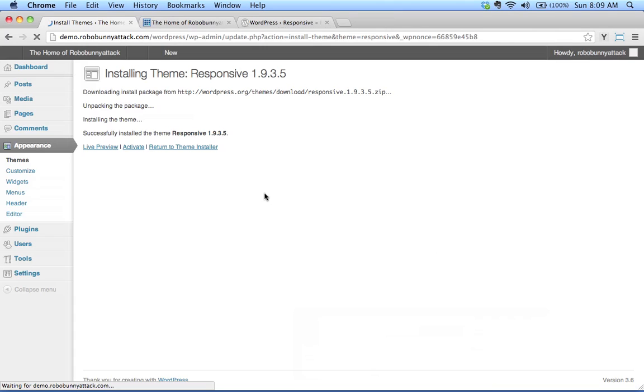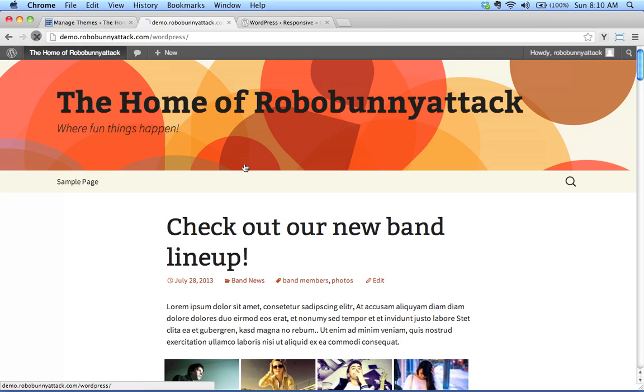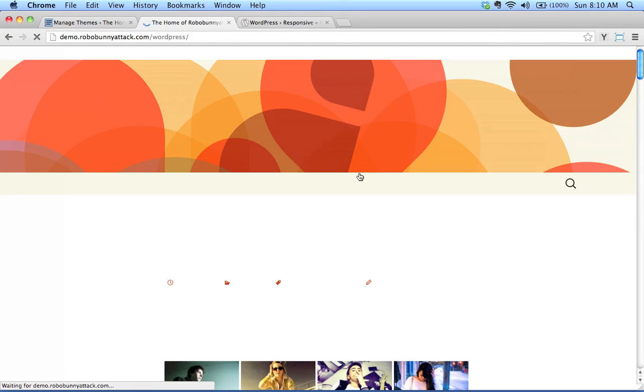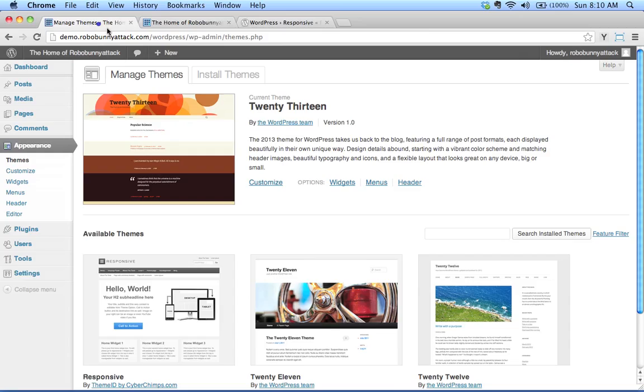Okay. And there we go. It goes through, gives us some feedback here. We could do a live preview or activate. What does that mean? Okay, because here's something too. Before we do this, I'm going to go back to the themes section here, and I'm going to show you something. We installed that new responsive theme, but we didn't actually activate it. If I actually go here and click reload, we're still on our old 2013 theme, old slash new 2013 theme. We haven't changed our theme to the responsive theme.